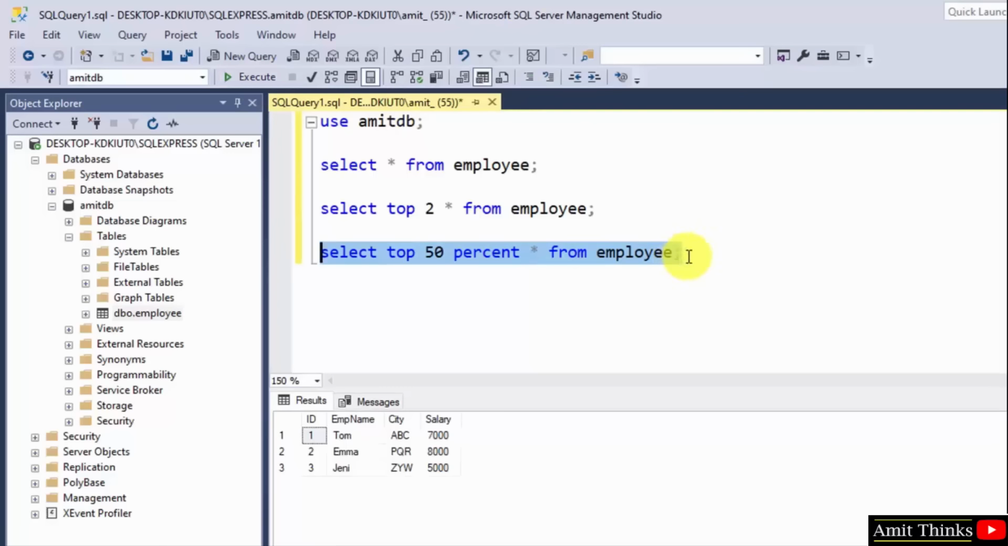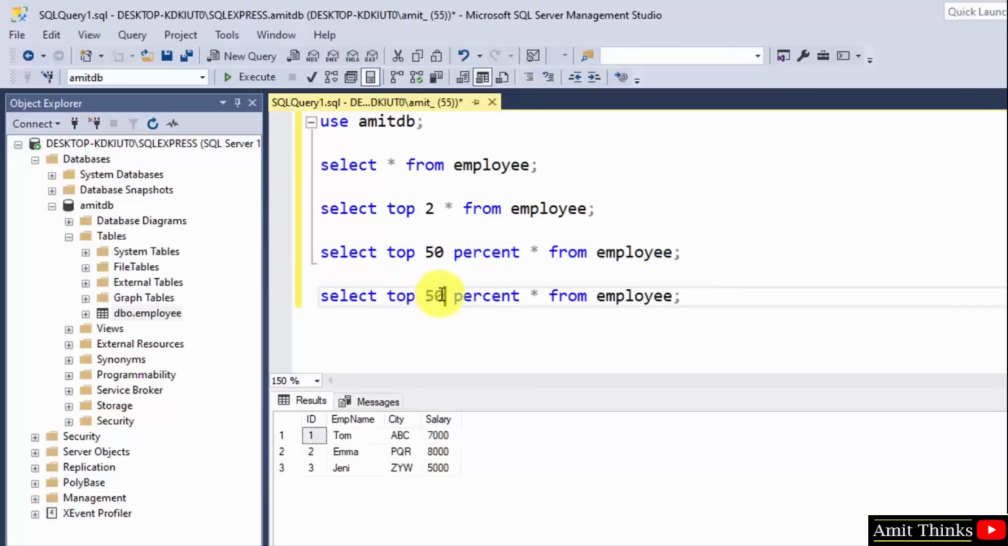In the same way, let us write this statement again. I'll just copy it. Let's say 75. Select it, execute. Now out of 6 records, it has shown us 5 records.